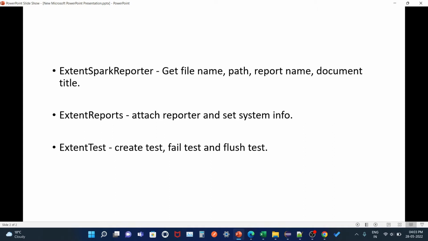And last is the most important part, which is ExtentTest. So ExtentTest is like one test case which we can create first. Then we can pass the test, fail the test, add log to it, add screenshots to it. And in the end, we have to flush the test, that is end of the test case.